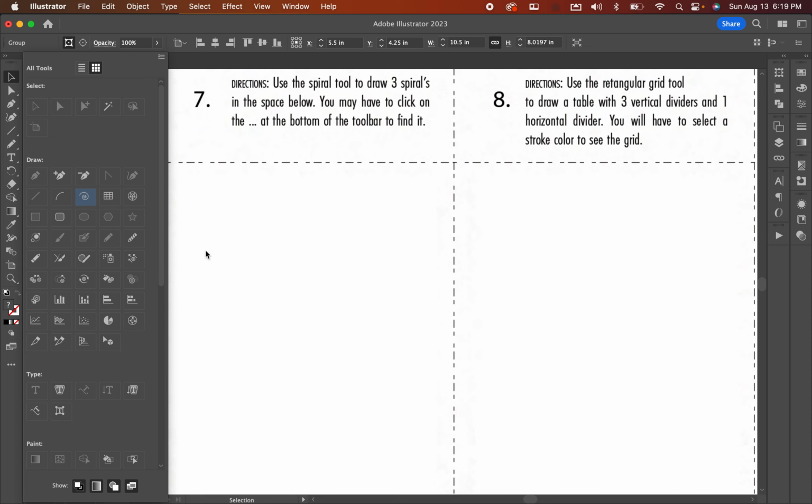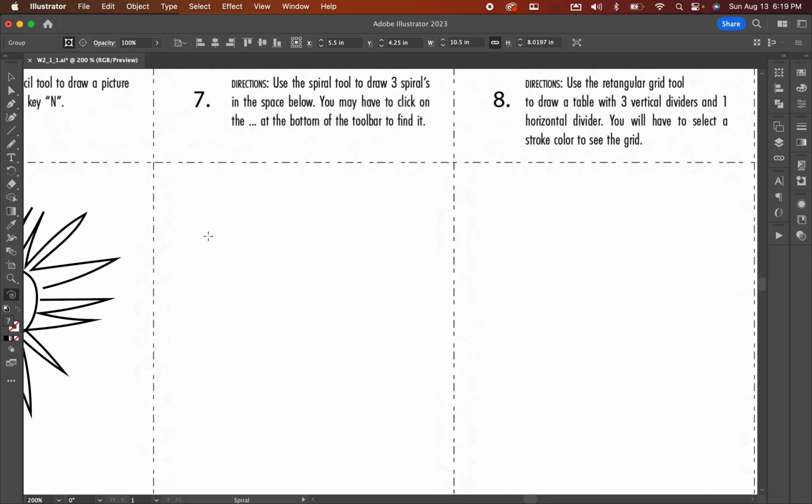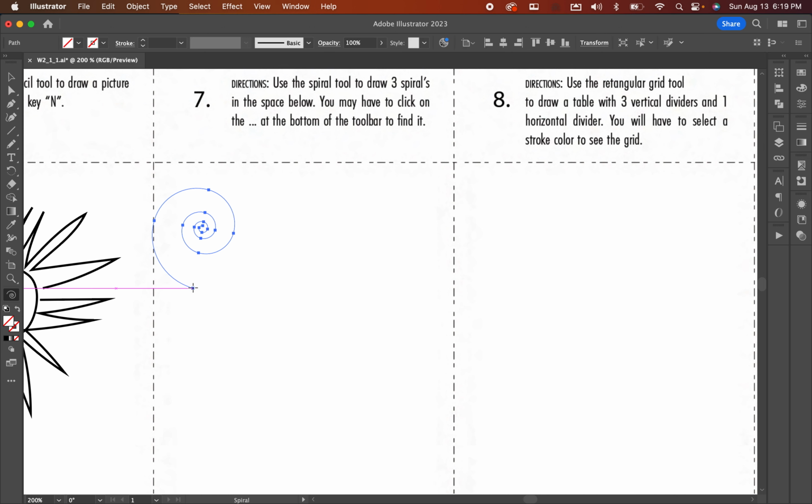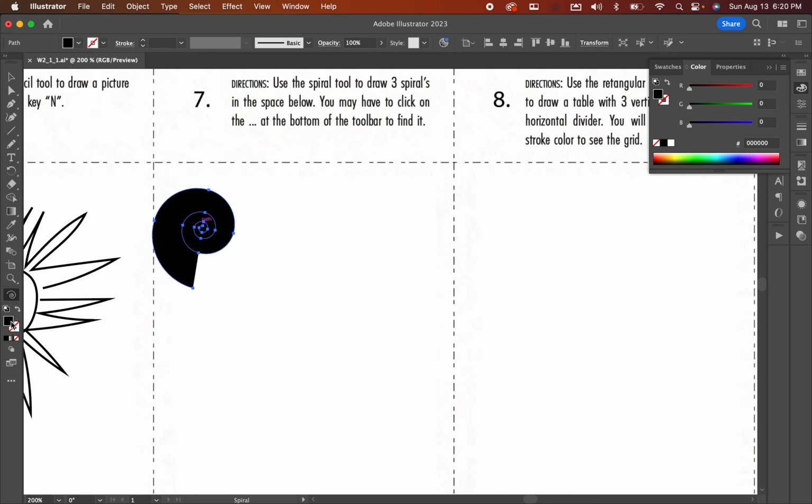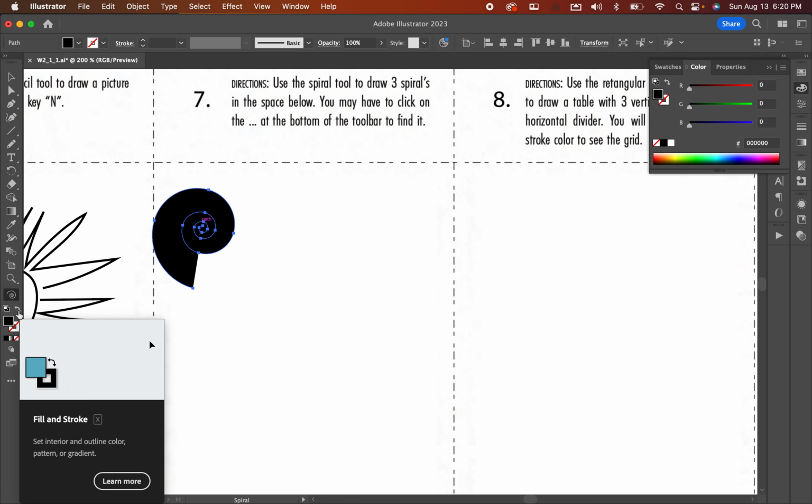So if I click on that and come back out to my artboard, I can click and pull out, and you can see kind of a Fibonacci type spiral popping up. Right now though, my fill and my stroke are both set to no fill, no stroke. So what I need to do is actually add some color, and so I can hit this little color swatch right here, which is loaded with black.